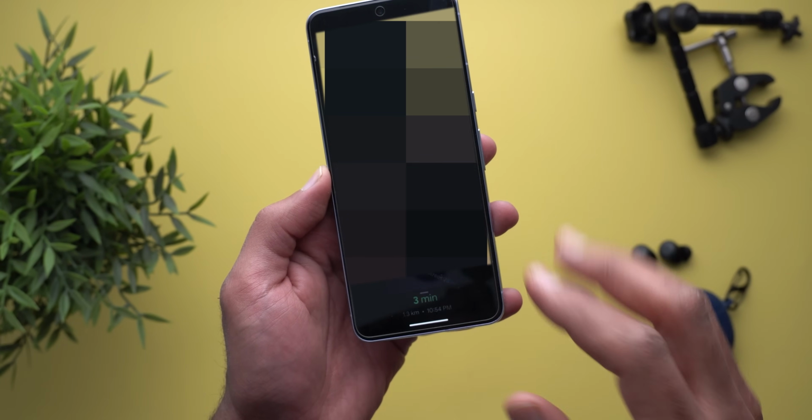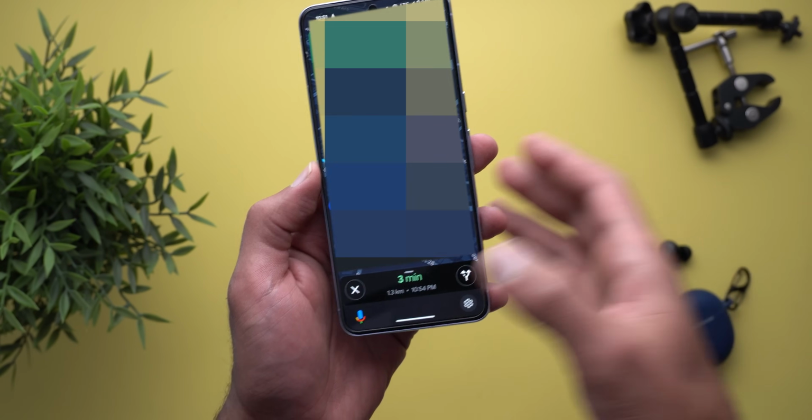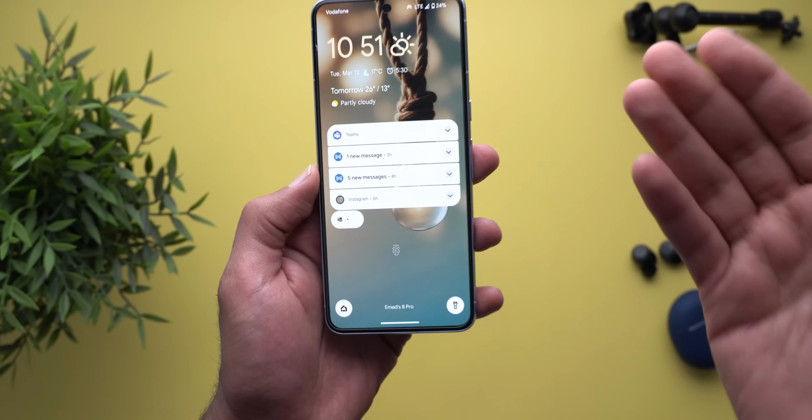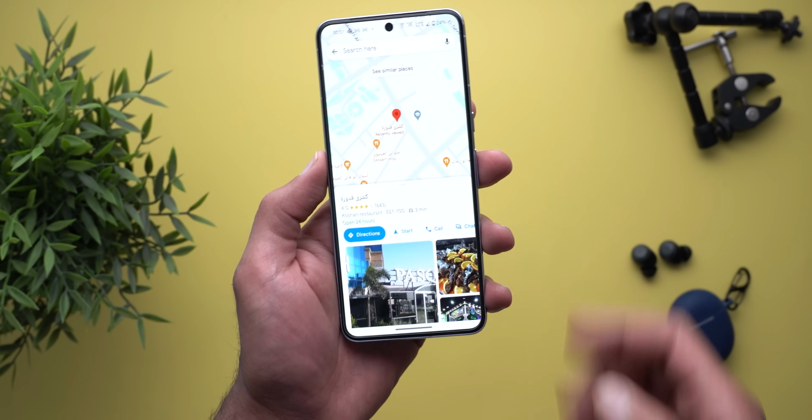Not only this, but when I tap on it, it takes me back again to Google Maps without the need to unlock the device. And as you see here, once I stop the navigation, the phone is locked, and it does the same thing as the calculator app if you are familiar with this feature.